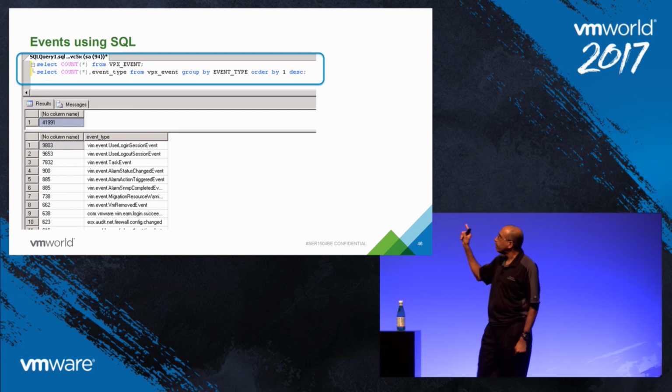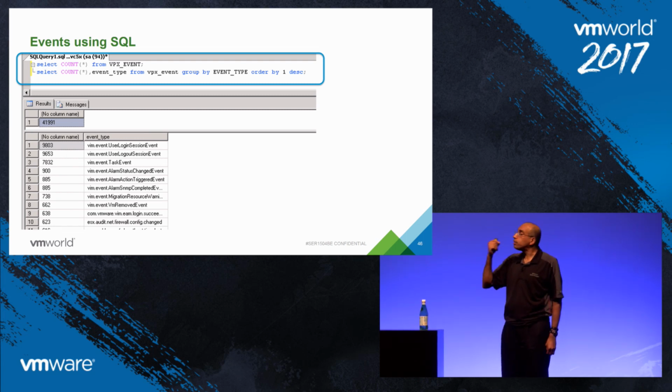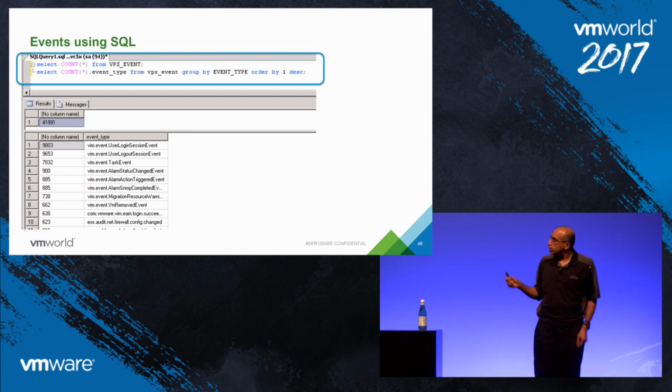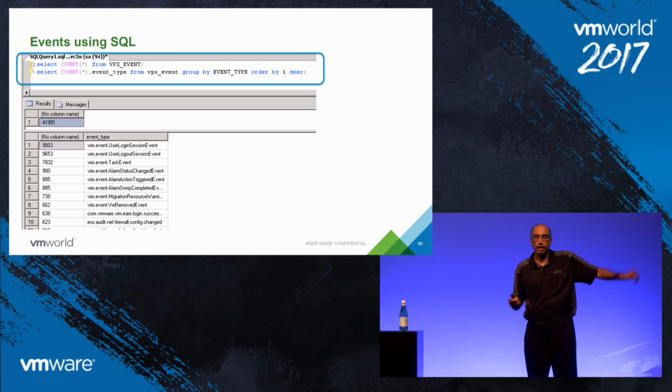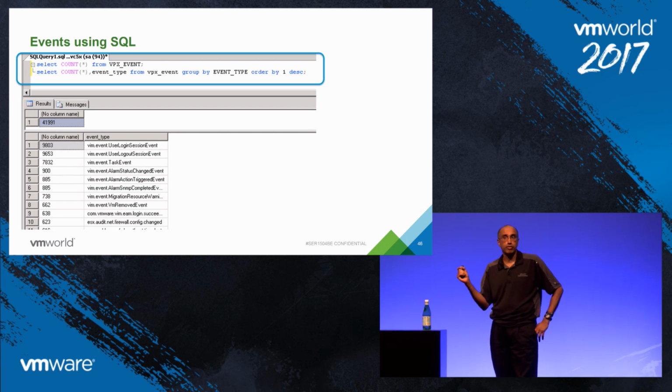One tells me how many events there are in the database, and the second tells me the breakdown of events in the database. In this particular picture, what's interesting is that it's exactly what I see in virtually every customer environment I look at. The number one and number two events are almost always user login events.